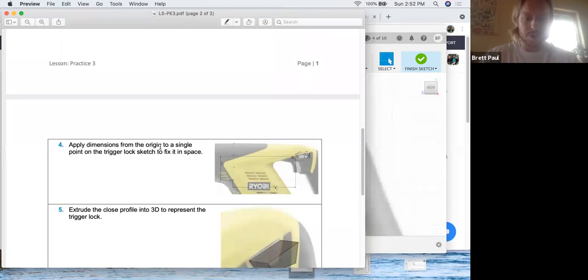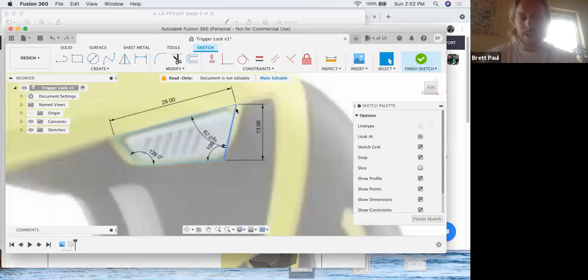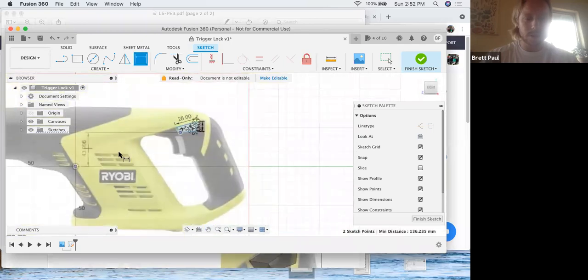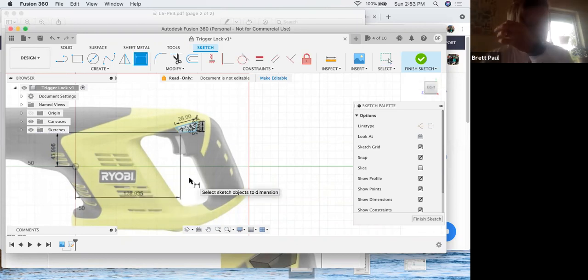Apply dimensions from the origin to a single point on the trigger lock sketch to fix it in place. So what they're saying here is, we are more or less fully defined. We might have to do one more dimension on the shape itself, but we also have to fix it in space to fully constrain it. So let's do that. Let's do it off of the bottom left corner with respect to the origin. So we'll give it height, and we'll give it length. So we've given it coordinates.